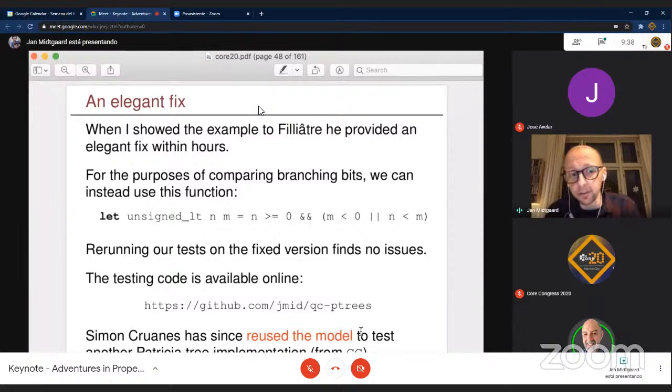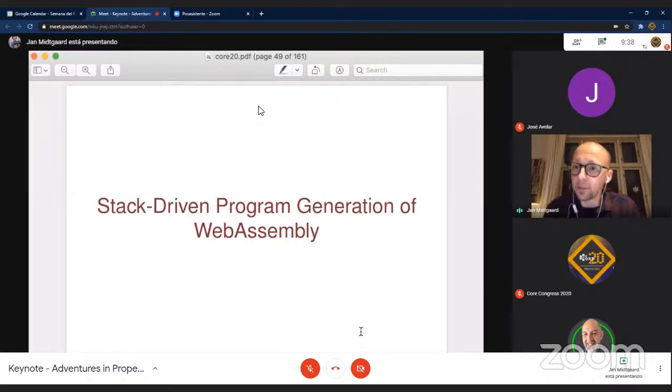There's this guy called Simon Cruanes. He had another implementation of Patricia trees. So the nice thing is he could reuse this model if he just changed one interpreter to call his library instead. All right, so that concludes the first example that I wanted to show to you.